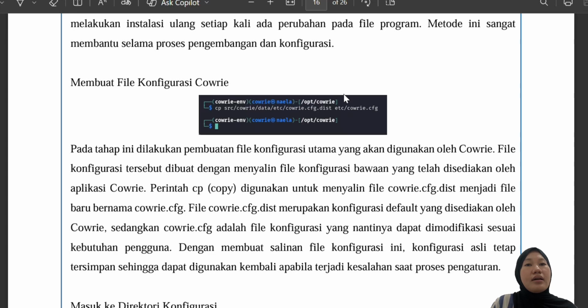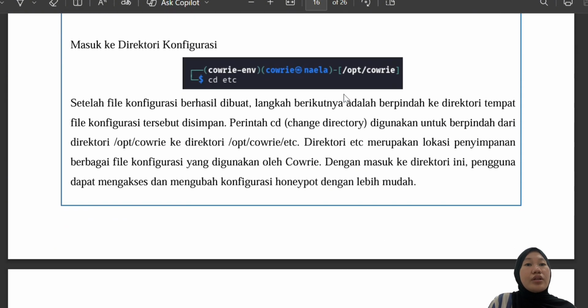After that, I copy the default configuration file to create a main configuration file named cowrie.cfg, and this approach preserves the original configuration file, making it available as a backup in case any configuration errors occur. After successfully creating the configuration file, the next step is navigating to the configuration directory using the cd /opt/cowrie/etc command, and the etc directory stores all Cowrie configuration files, making it the location where all system settings are managed.